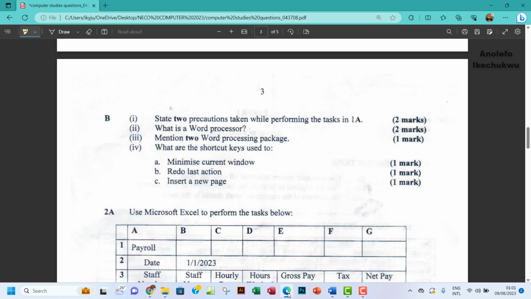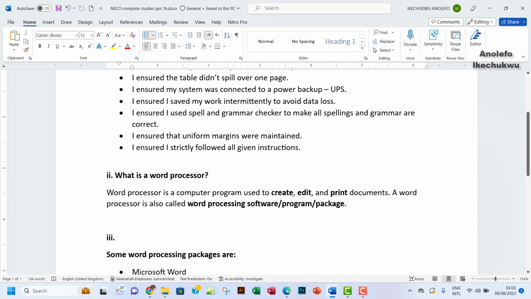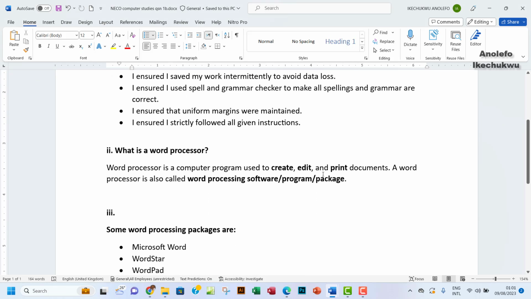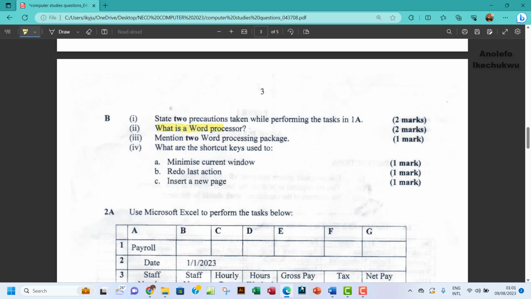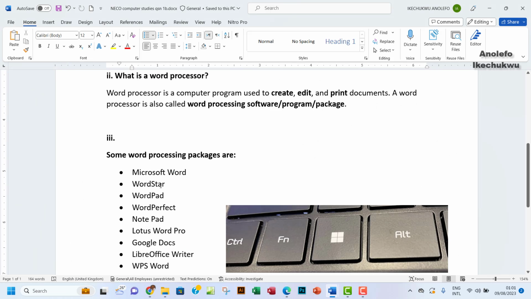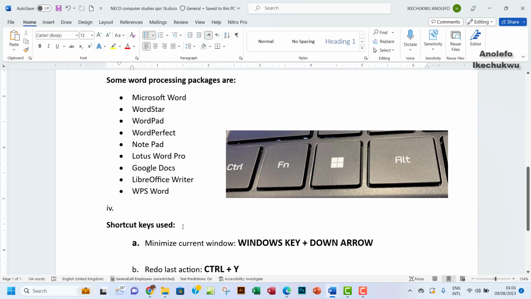The next one is, what is a word processor? A word processor is a computer program used to create, edit, and print documents. A word processor is also called word processing software, program, or package. The next question says, mention 2 word processing packages. I have a couple of them: Microsoft Word, WordStar, WordPad, WordPerfect, and so on, Google Docs, WPS Word, and many of them.